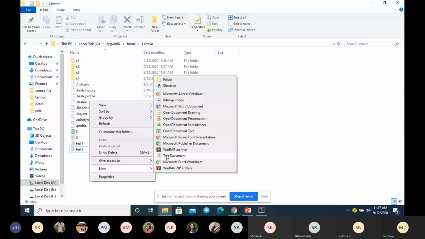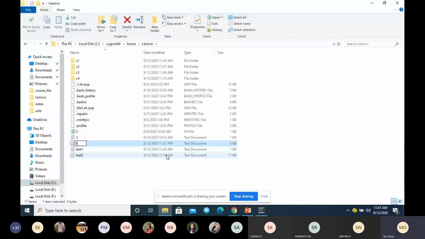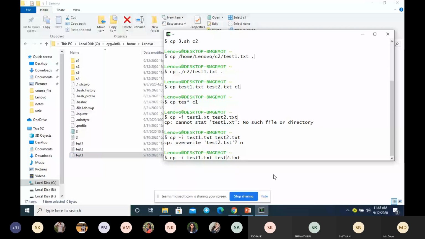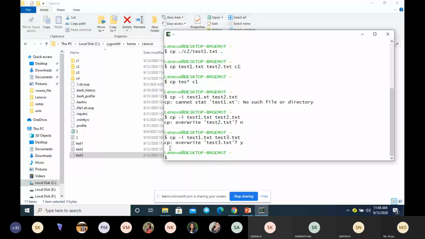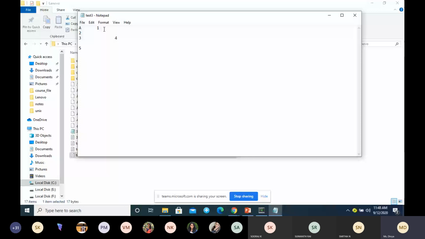Test 3. Okay, so this is a blank file. Now you see I'll be copying test 1 to test 3. Yes, I want to copy, so I'll enter Y. Now you see the content of test 3 is the content of test 1. So this is about interactive copying.